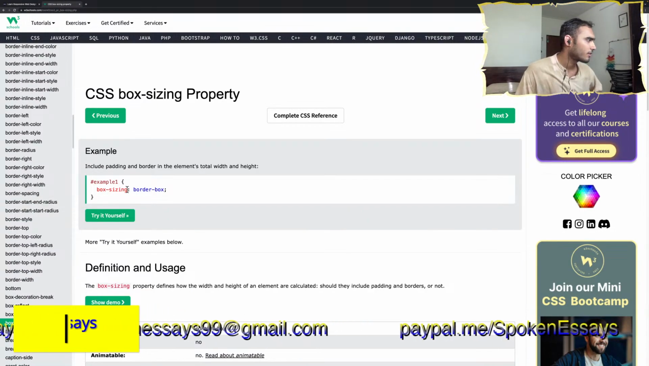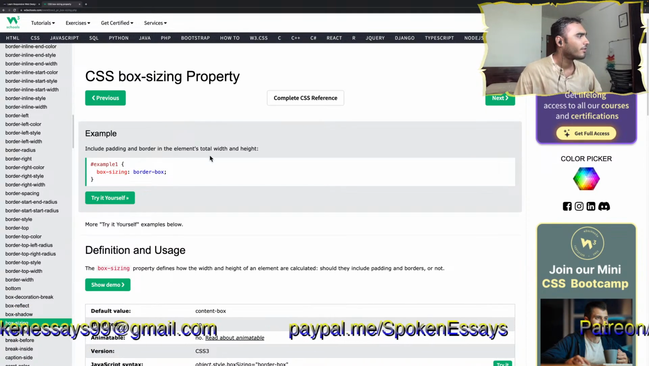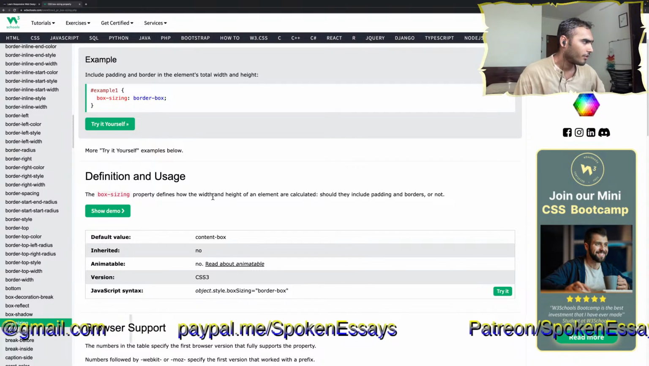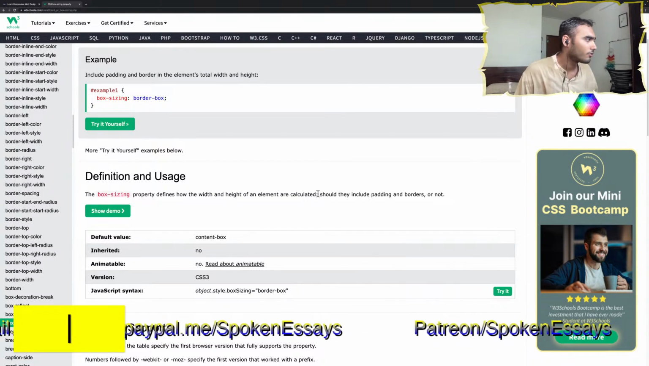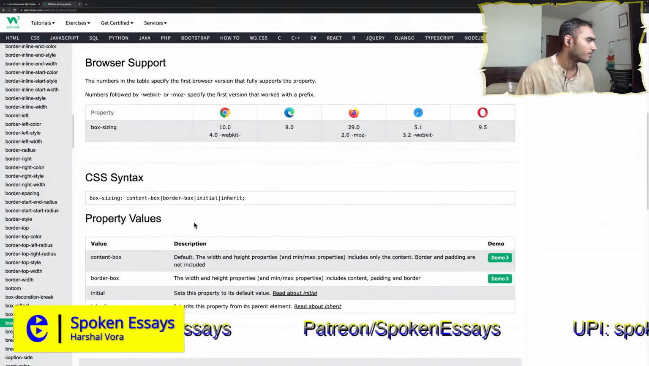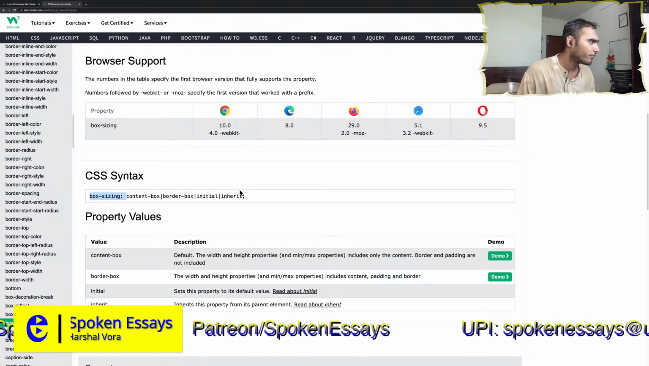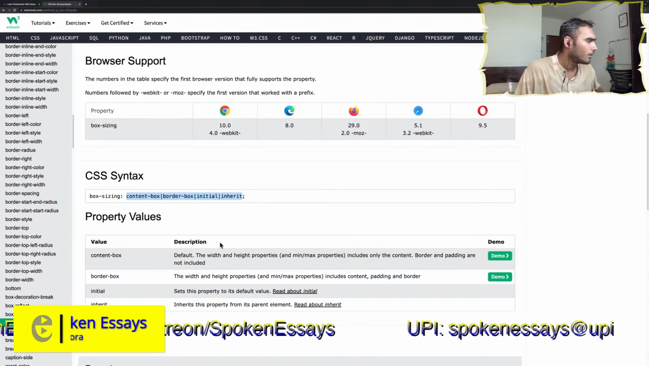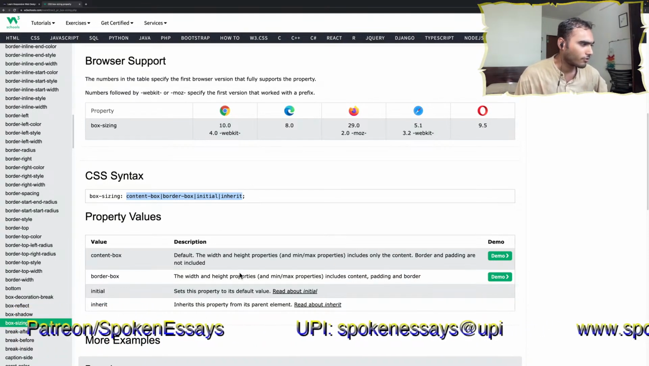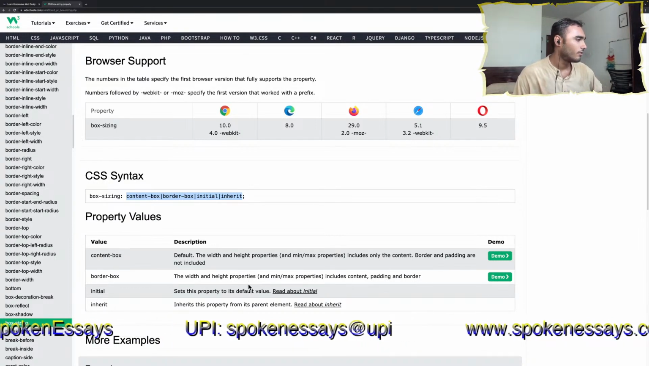Let's read what box-sizing does. Include padding and border in the element's total width and height. Okay, so ये padding डालता है. How the width and height of an element will be calculated. So border-box is a value of box-sizing, and it allows these four property values. Content-box is the default, where the width and height properties include content, padding and border.